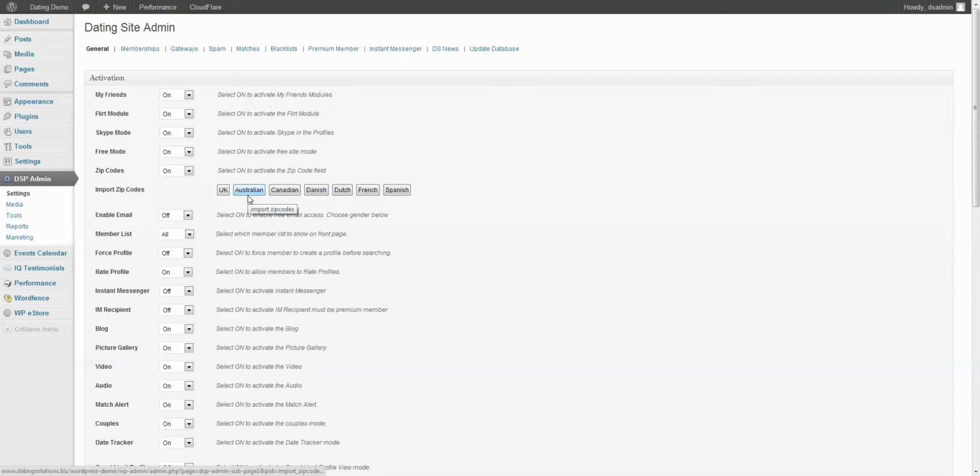You need to make sure that you have uploaded all of the country CSV files so that it can import the files. The reason that this is here is because we try to keep the size of the plugin down so that it can be installed fairly easily. These things can be installed as an after effect.